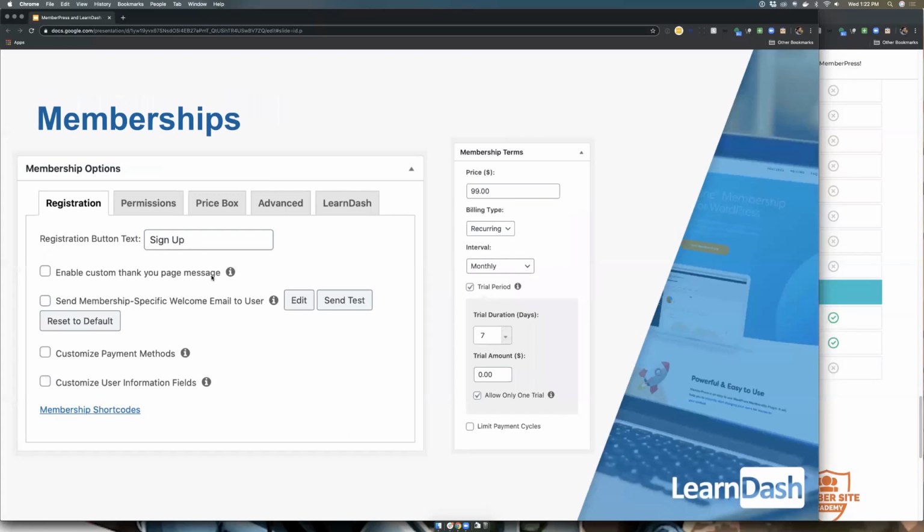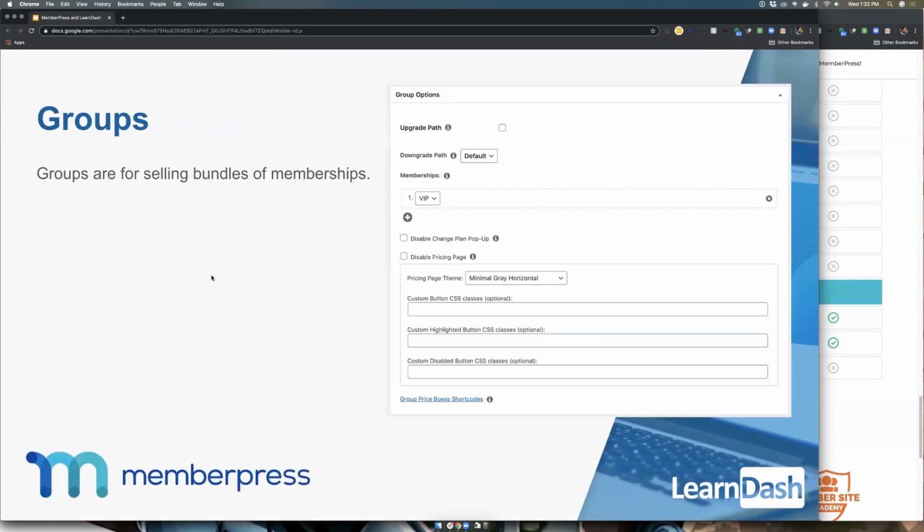Memberships, this is 2 sections. We'll go over this in a moment, but the left side is the main body underneath the content, and you have your registration, permissions, price box, advanced, and LearnDash. Again, LearnDash comes when you add our plugin, and this will show you how to set up the actual membership settings. And then you have your membership terms. You have your price, your recurring, when it happens, if it's a trial period or not, if it's a limited payment cycle or not, and we'll go over that a little bit more later.